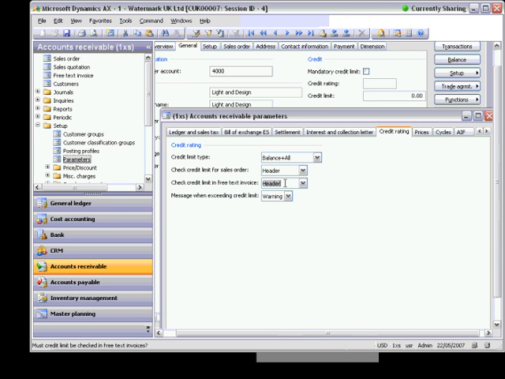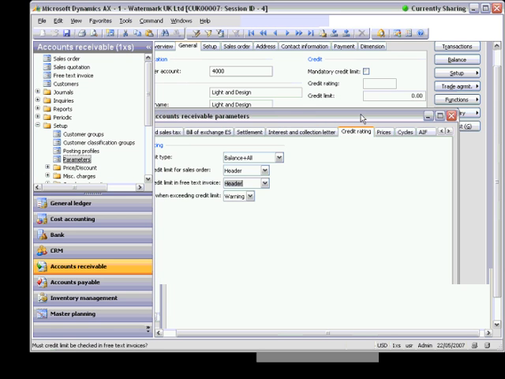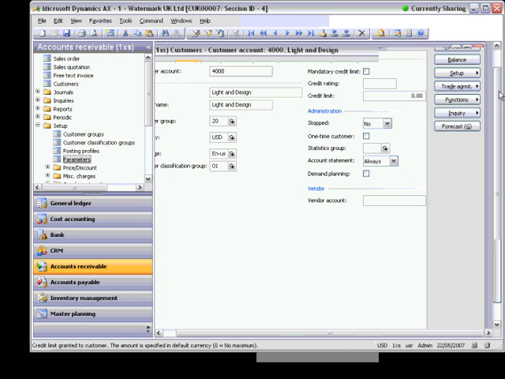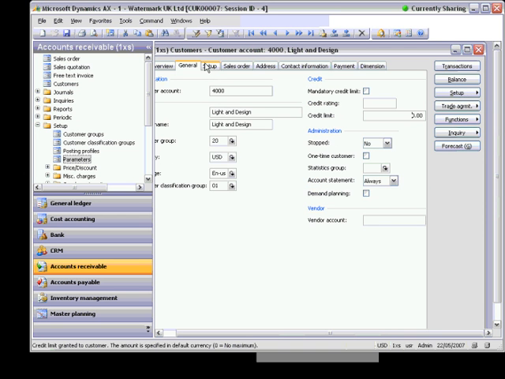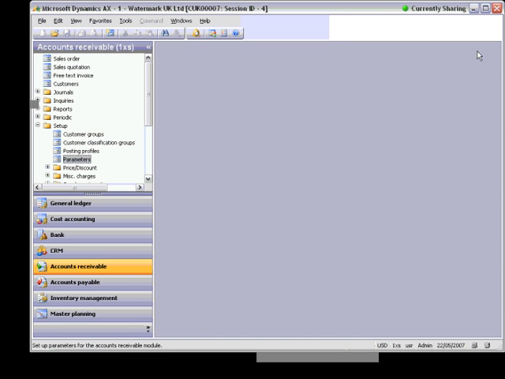How does the system need to control credit limit in a free text invoice? It depends on the option in the check credit limit in free text invoice field. And if you want a warning or error, you need to select an option in the message when exceeding credit limit field. So warning or error. Okay.